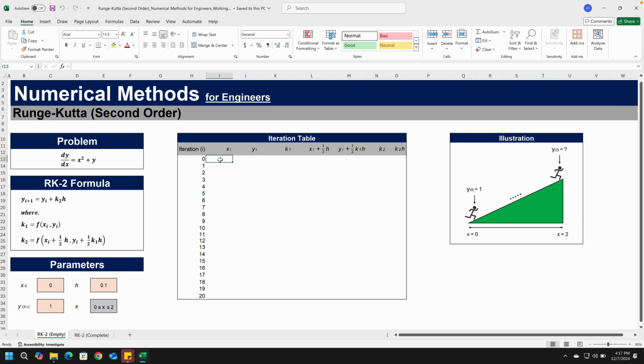In this video, I'll be showing you how to use the Runge-Kutta second order formula to solve for an ordinary differential equation with an initial value problem.